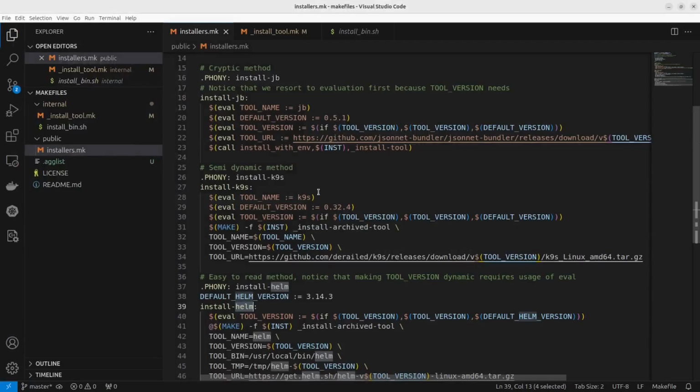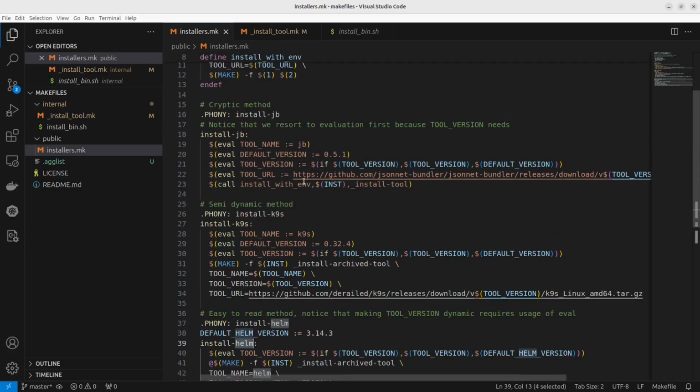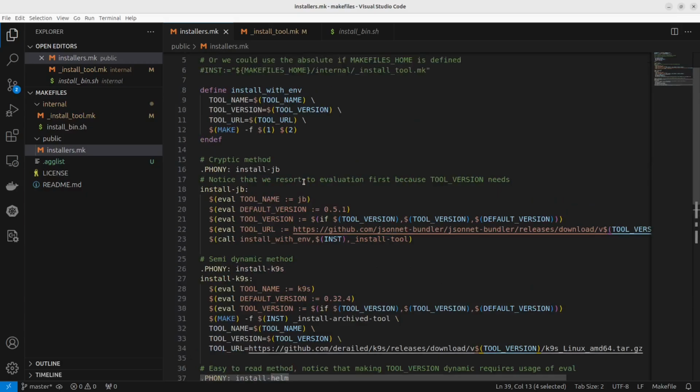And the targets here are basically calling the installation script. And for the installation, we can of course use a bash script directly, but just for demonstration, this is how we can include another Makefile target.